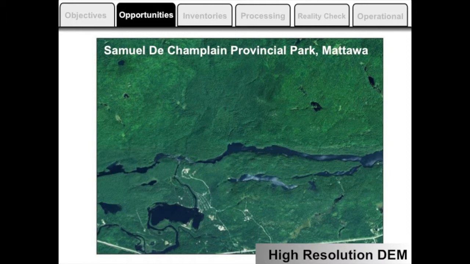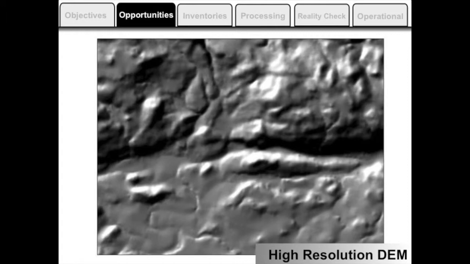What I'm going to look at quickly is this. This is a piece of real estate just east of where I work in Ontario, it's Champlain Provincial Park, and it's a forested area. And the digital elevation model that we have to work with in Ontario, or the majority of, especially the central northern part of the province, is a 20-meter product.